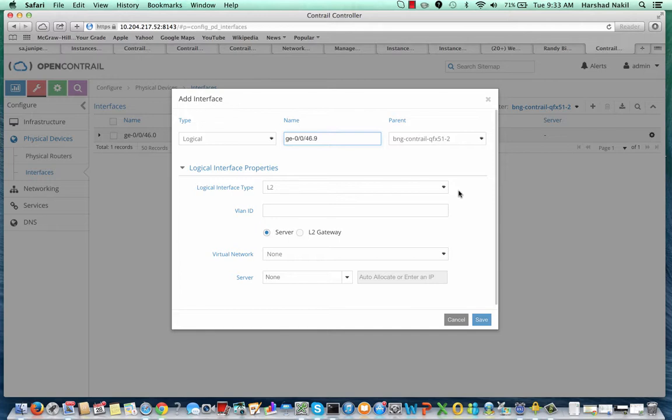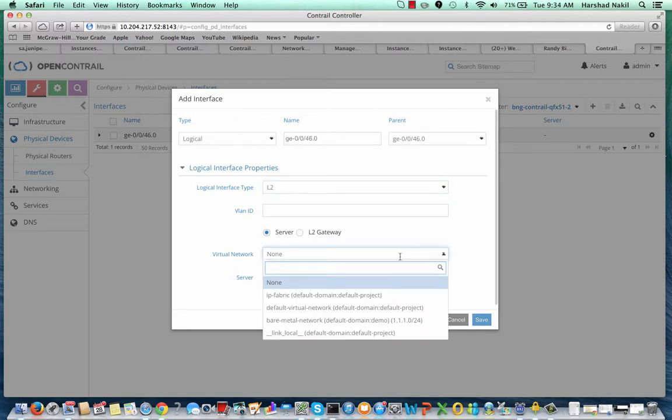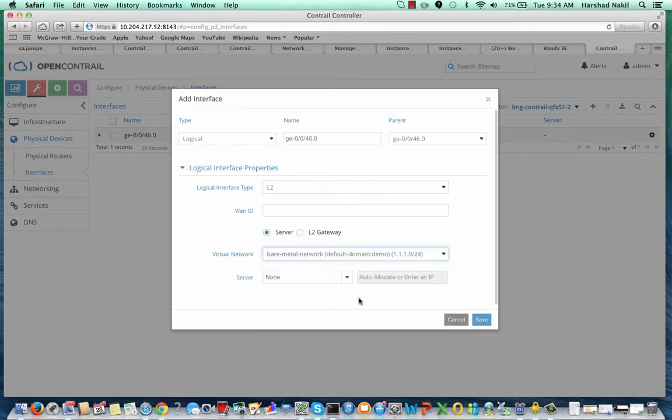Now we are connecting a server to this port. The interface type is layer 2. There are no VLAN IDs because it's a native VLAN port. We'll add a server to this. The server needs to be in the virtual network called bare metal network.